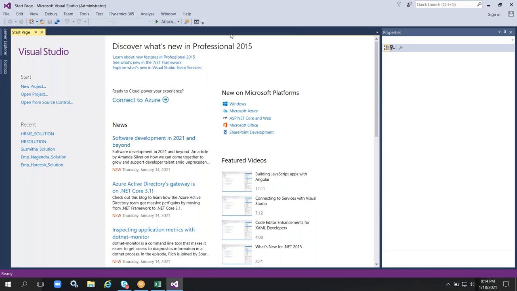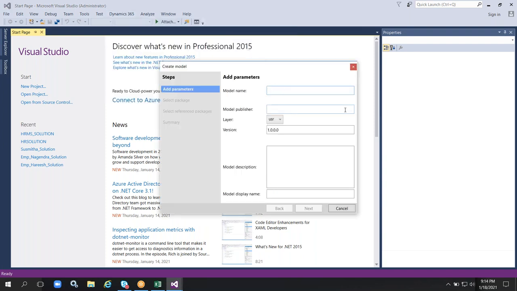Now I'm creating a model. Here you just need to provide the model name, like HR management system. I'm entering my name as the publisher, and if you want to provide any version, you can provide it here. Any model description, if you want, you can provide here. For the model display name, you can give another name if you want, but the model name and model display name should be the same, so that you don't get confused later.